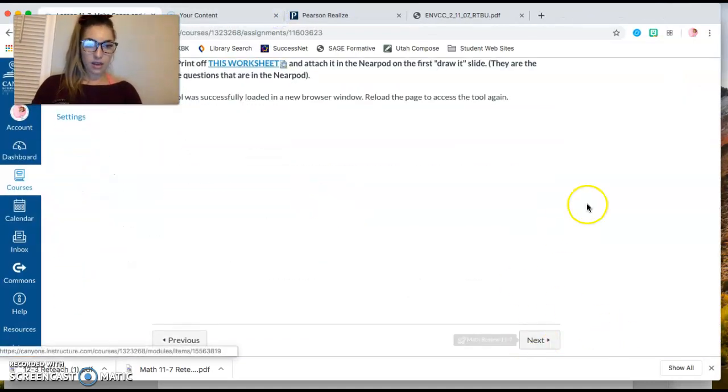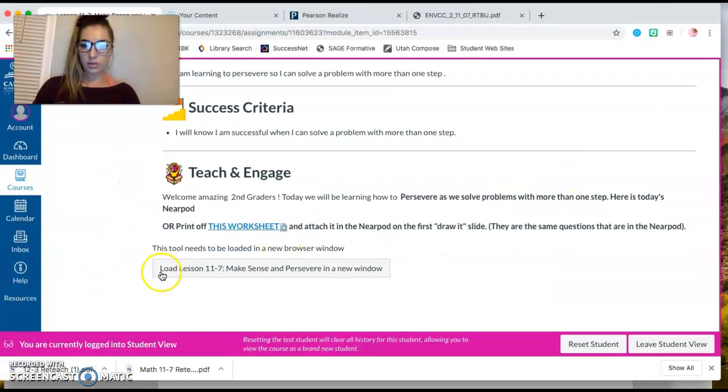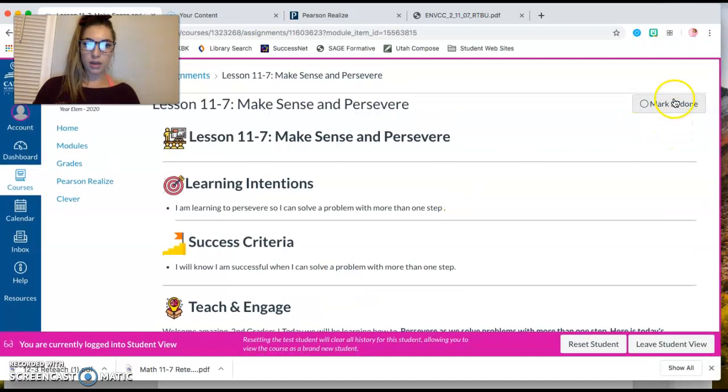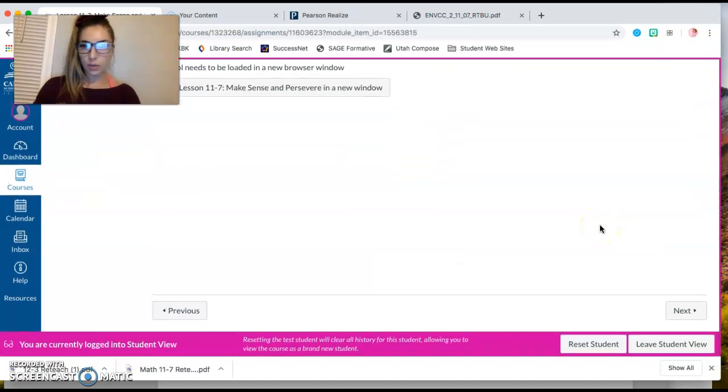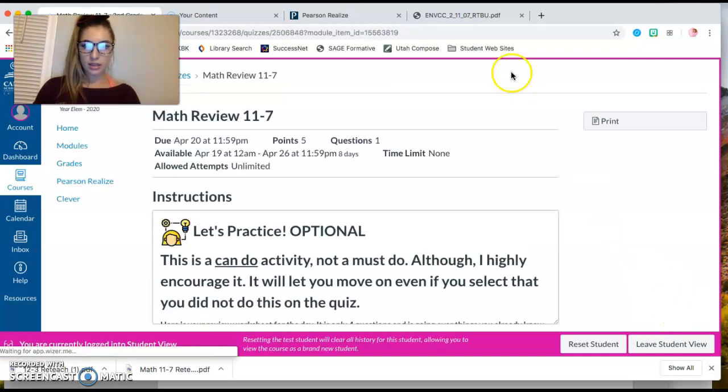And then for the Nearpod one, you have to mark as done. And I'm not a student. So after you do the Nearpod up here, all the Nearpods are always marked as done. And you can always check back in that modules tab to see what you need to do. But this one's marked as done. If there's not a quiz or something to submit, it'll be marked as done. And then you'll go ahead and click next.